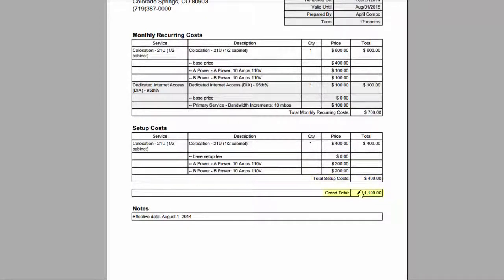The grand total is listed here for the first full month. If your services have a mid-month start date, the monthly cost will be prorated on your first invoice. The effective date is at the bottom. You can scroll down to view the attached agreements.